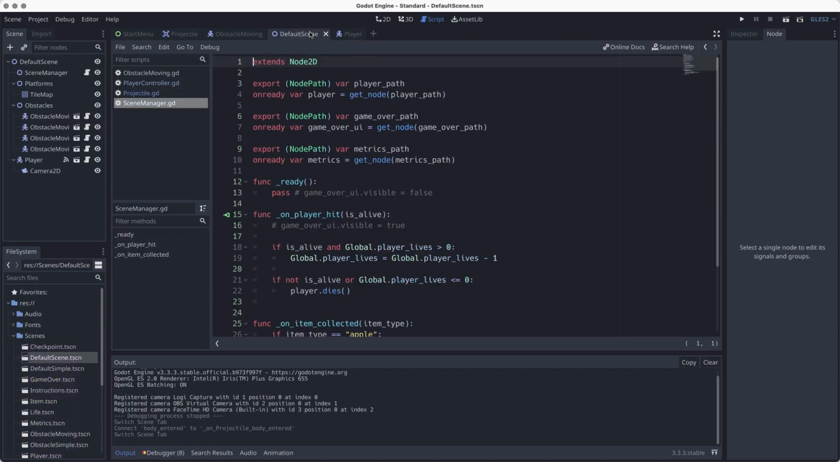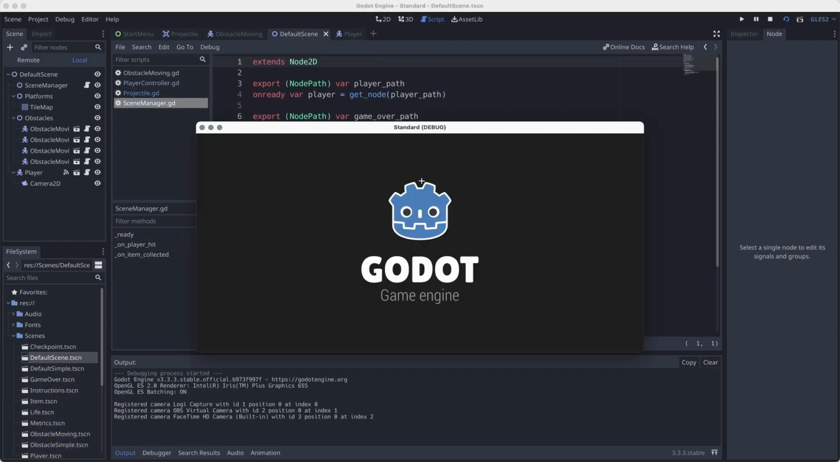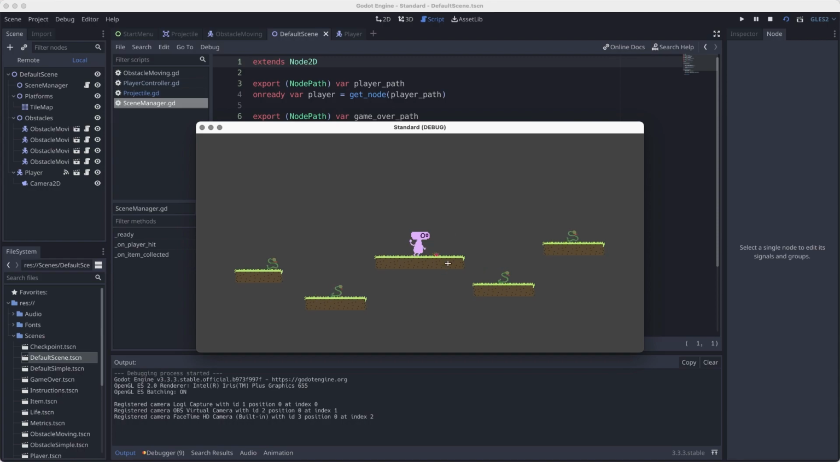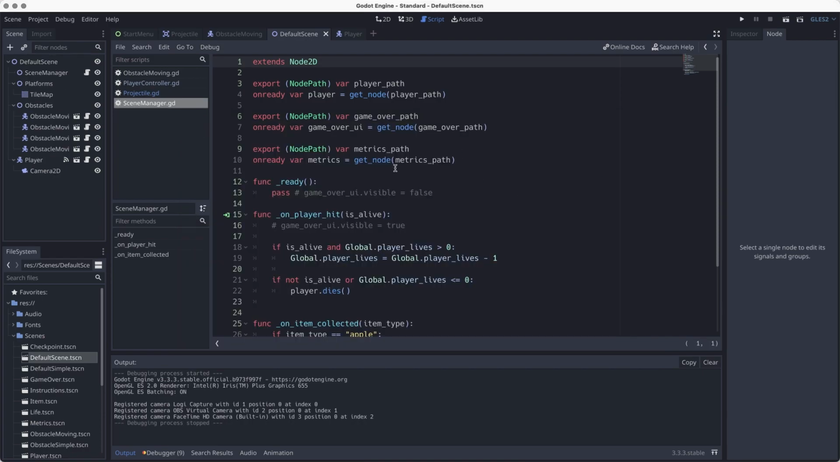Now if we make this change and go back to the default scene, we can see our projectiles can't pass through the tile maps. You may want to use that, you may not. You could have different tile maps that it can pass through or not pass through, but we just want to show that as a possibility.